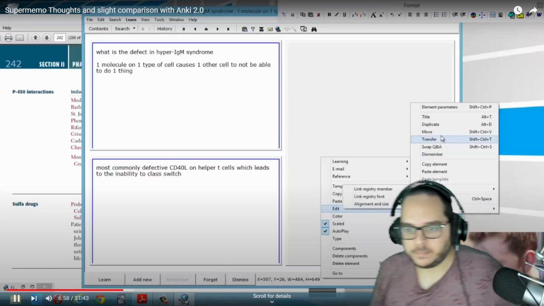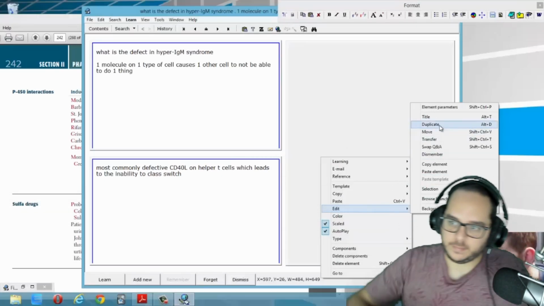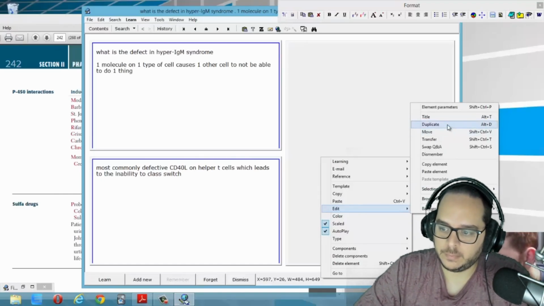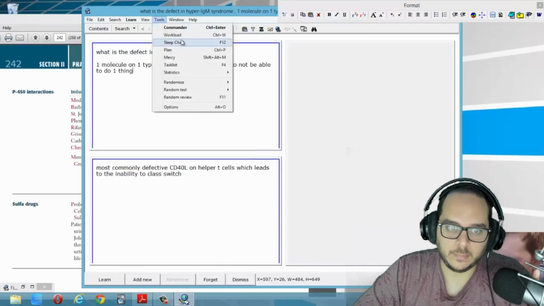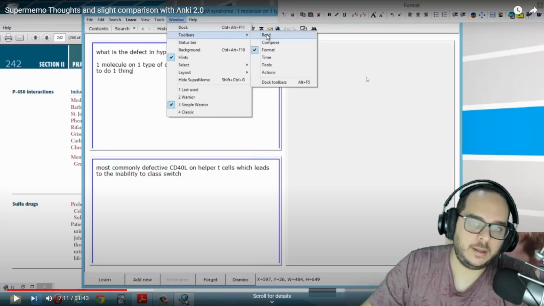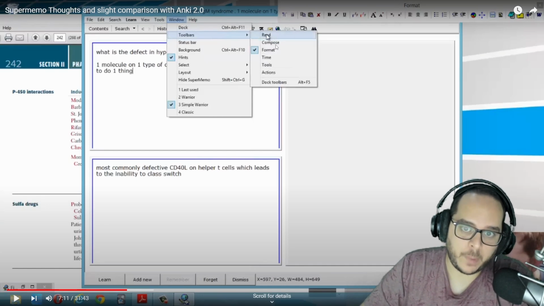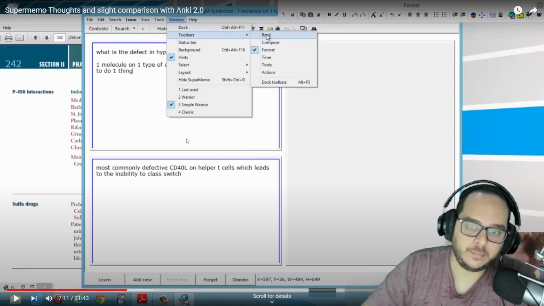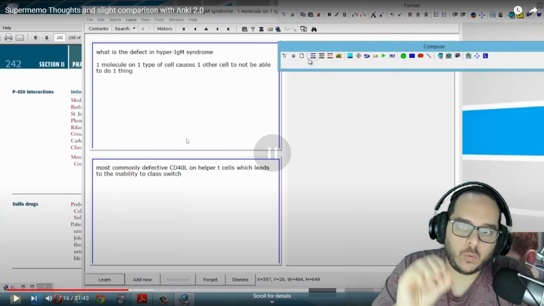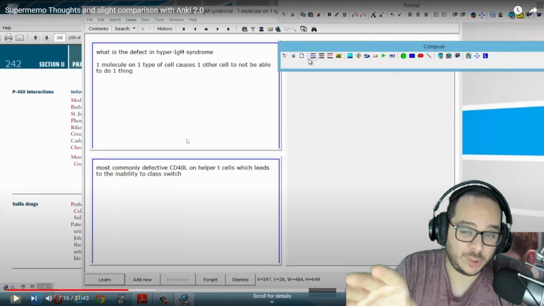So yeah, it's not here. This is a reason why people complain about SuperMemo, because there's so much crap in here that I can't ever remember what I did. But I think I actually went to here and added the toolbars. Yeah, that will be the compose menu. Or the other option is edit, the second option in the menu. Compose? Yes, compose.